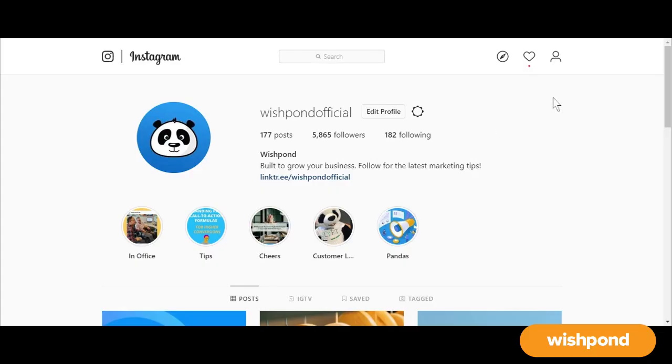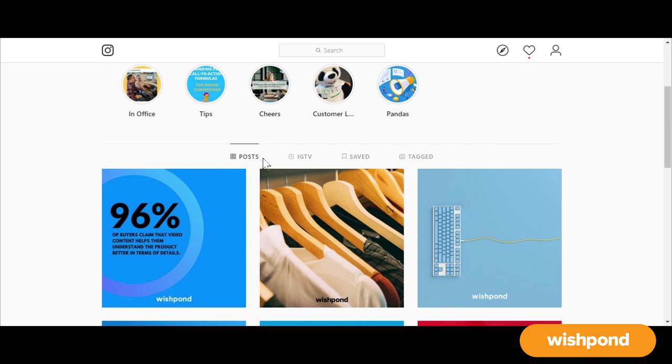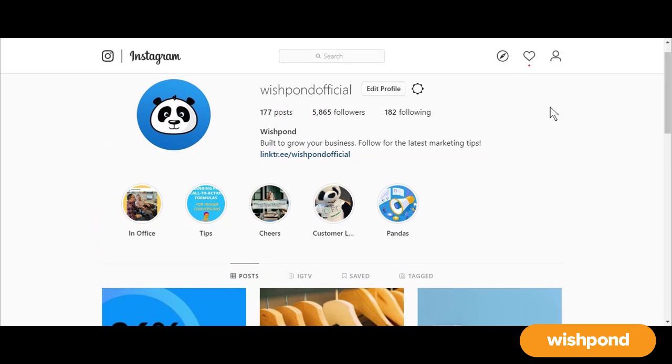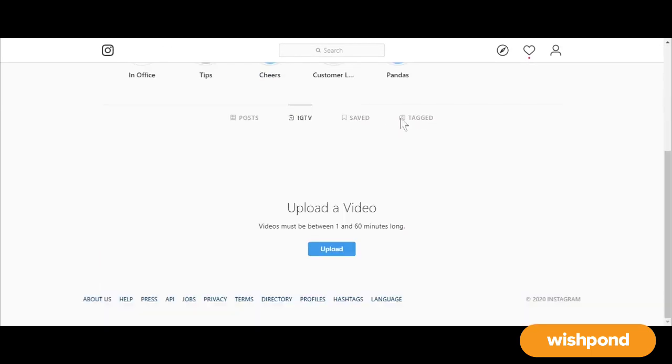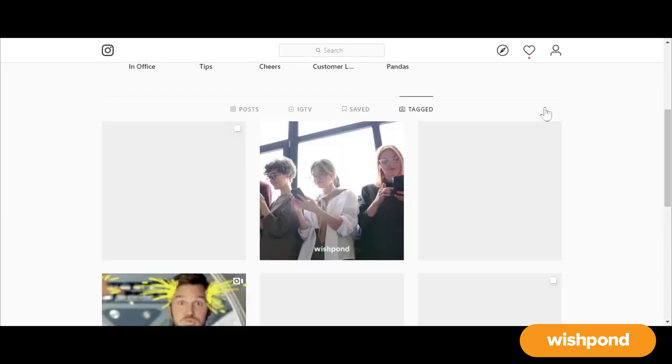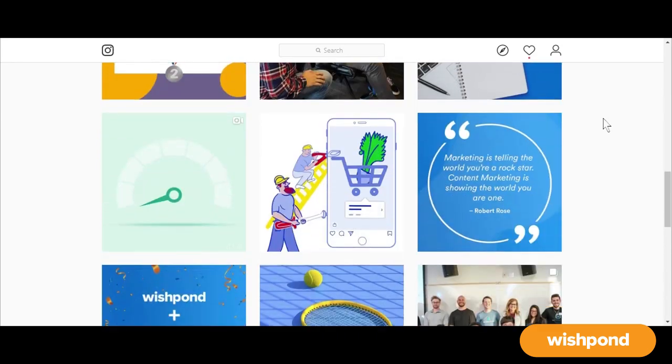Hey guys, so I'm on the desktop version of Instagram, looking at Wishpond's Instagram profile. Now, if you want to find all the images that you're tagged in, whether it's a brand or just a personal profile, you scroll down, and you're going to see some tabs that say Post, IGTV, Saved, and Tagged. Now I'm going to select Tagged.